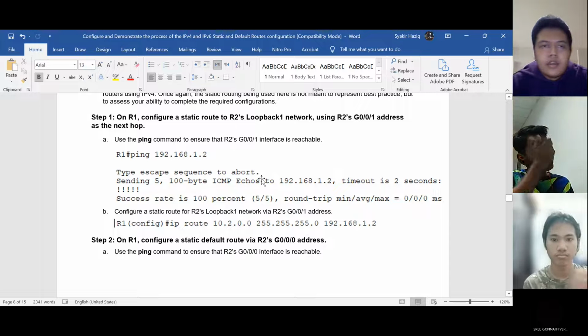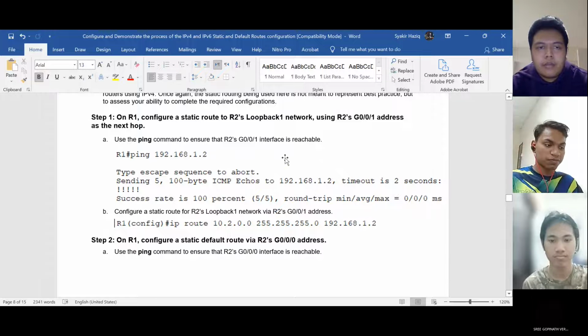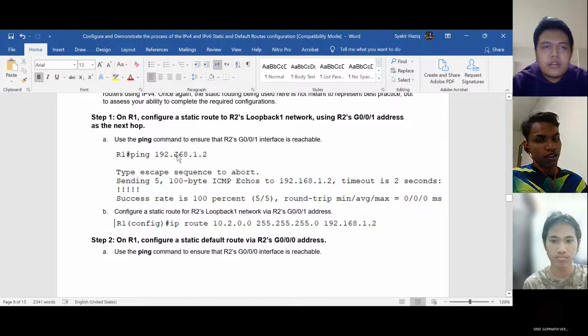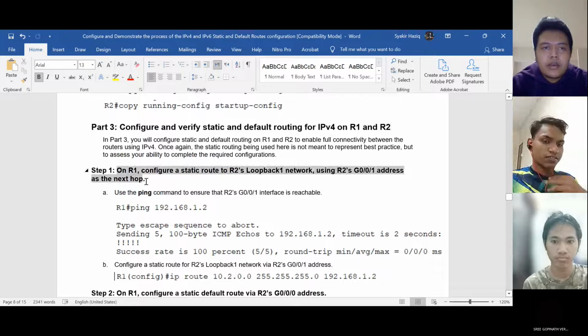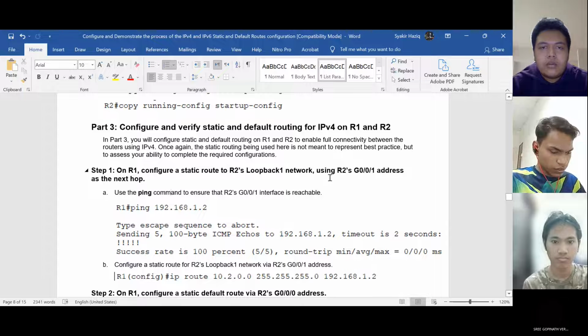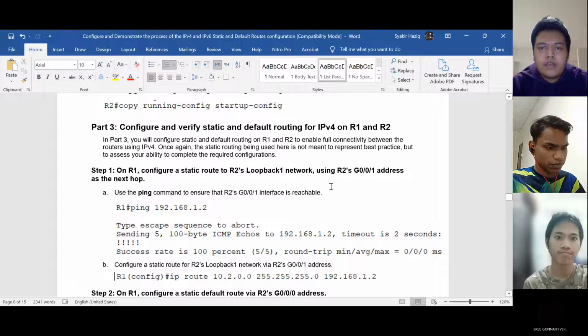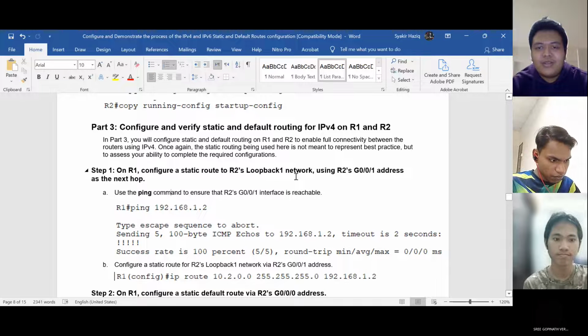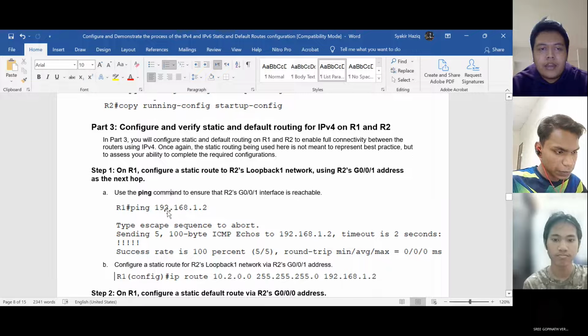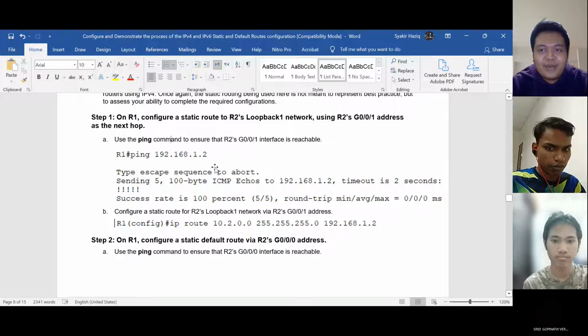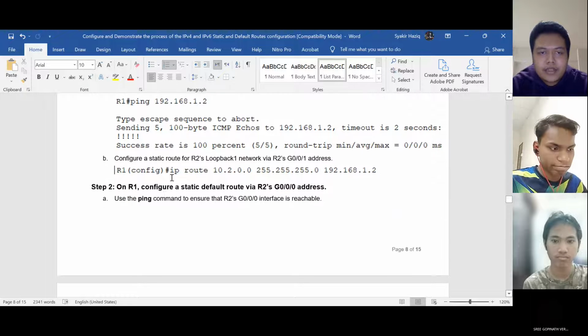So I will tell you about how we made part 3. Step 1, we configure the static route to the R2 loopback 1 network using the R2 interface G0/0/1 address as the next hop. The first one, we ping from R1, ping the IP address 192.168.1.2, and then the system will show the success rate is 100%.